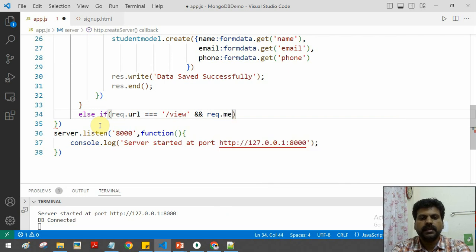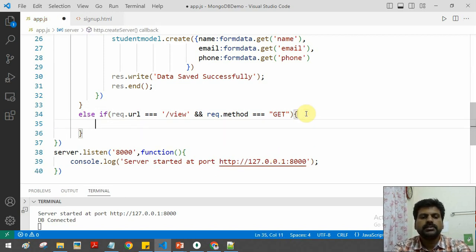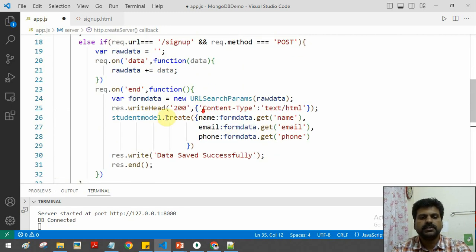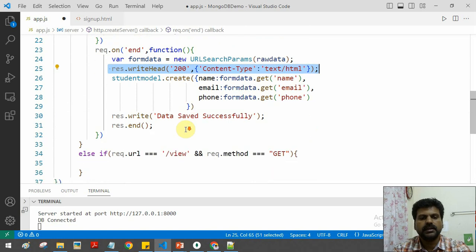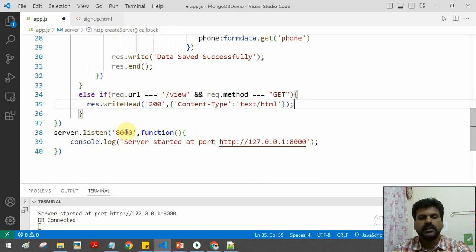Request.method equal to post, sorry, not post, now it is get. We have to check for get. Okay, so if it is get and if it is view, now what do I have to do? Okay, so we have to display the data in a table format. So now let us see how to do that. First, to display, we need to set the content type. We have to set the content type like this.